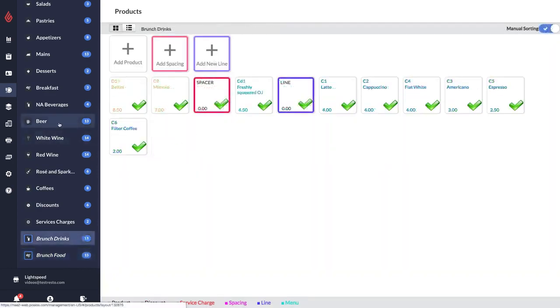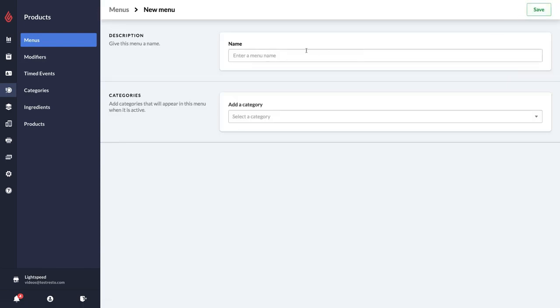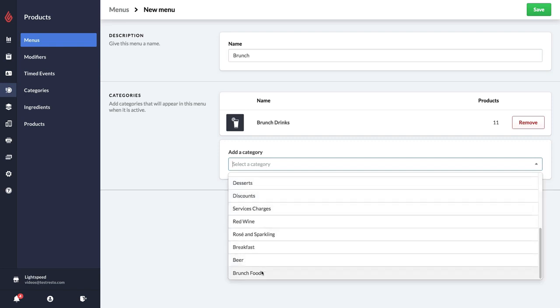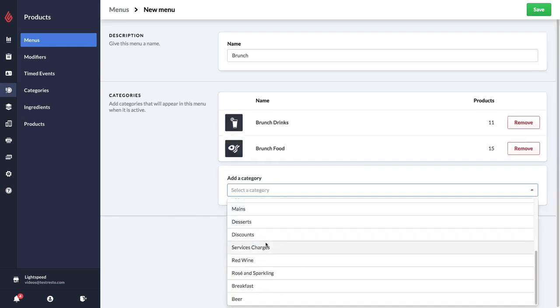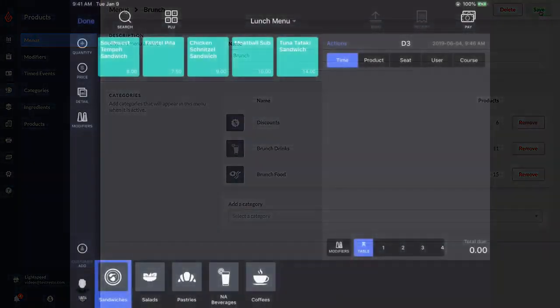So now I'm going to go up to my menus, and I'm going to click on New Menu, and I'm going to create a brunch menu. And then to my brunch menu, I'm just going to add my brunch drinks and my brunch food shortcut categories. And then I'm also going to add in my discounts, just in case I want to discount any of those items during brunch. So let's take a look from the iPad.